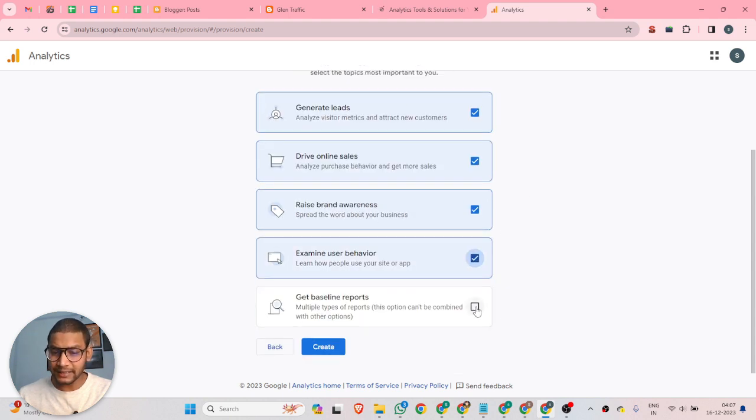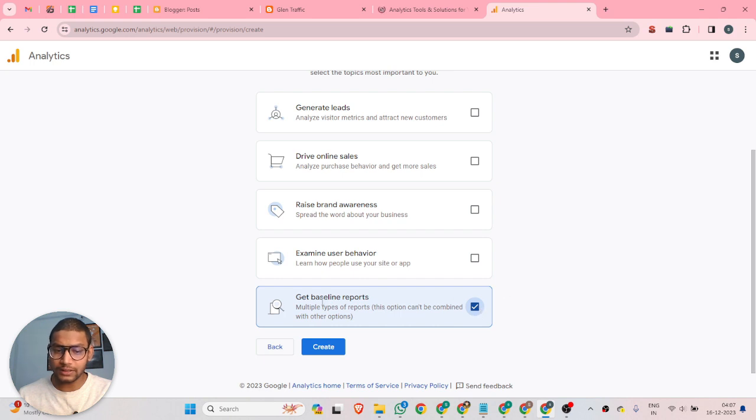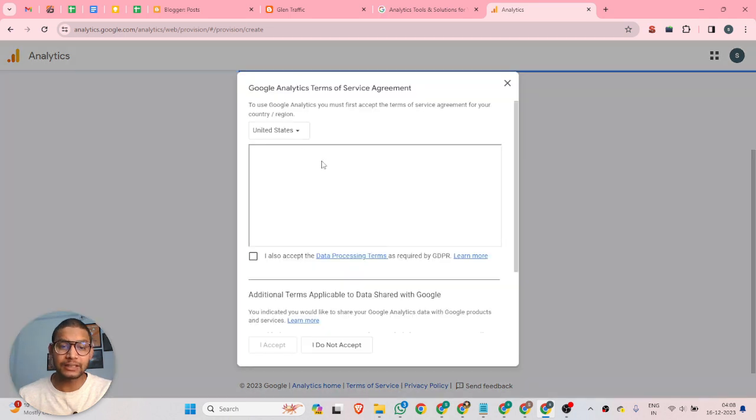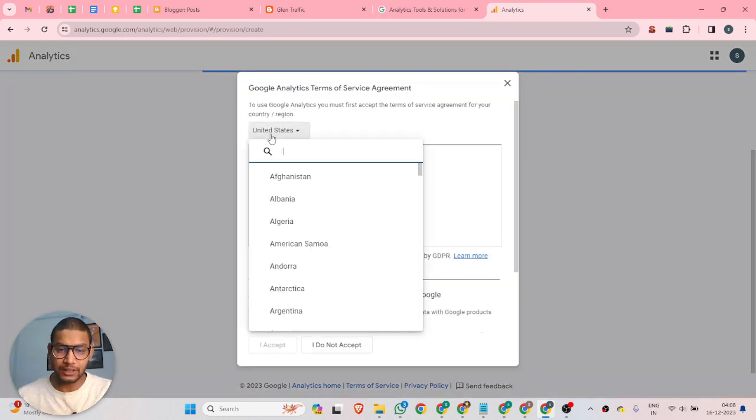And if you click number five, get baseline report, then all your previous checkboxes are going to deselect. Okay, so you have to select all four checkboxes: generate leads, drive online sales, raise brand awareness, and examine user behavior. Then you have to click create, and after that you can select your country again, Canada.